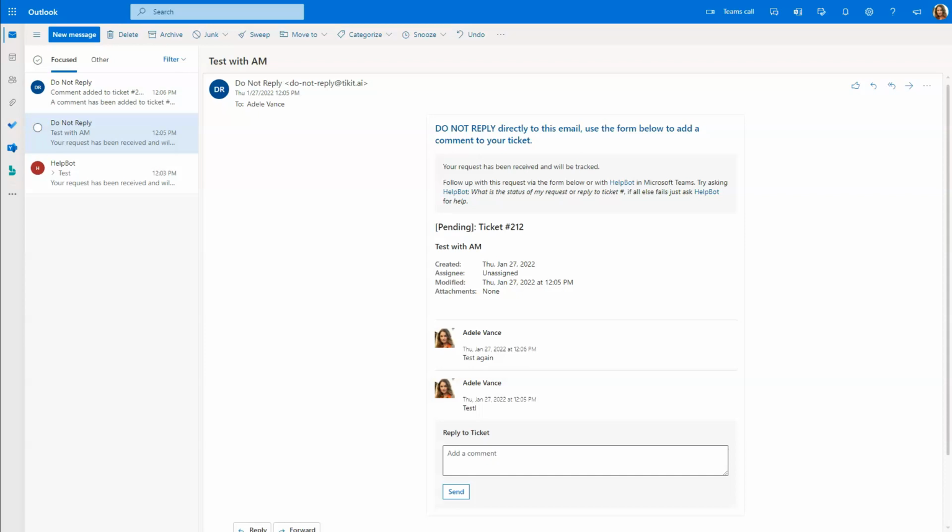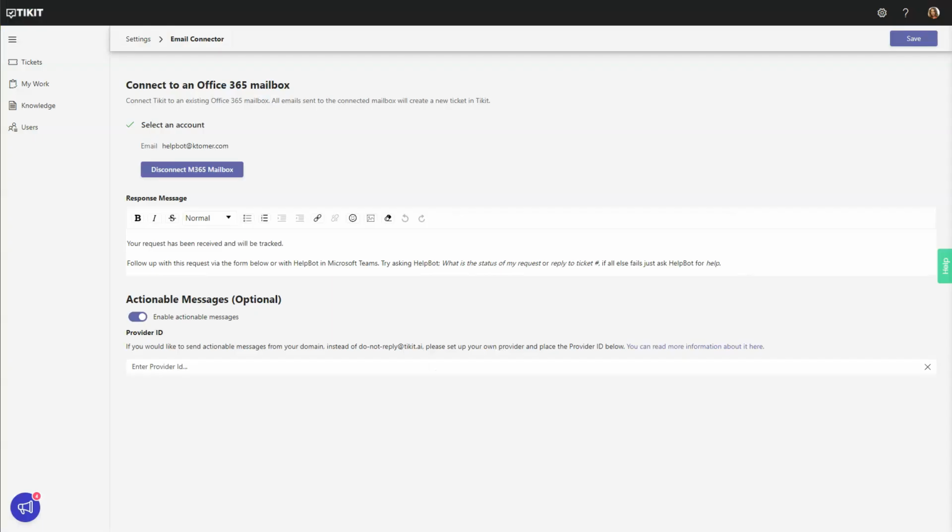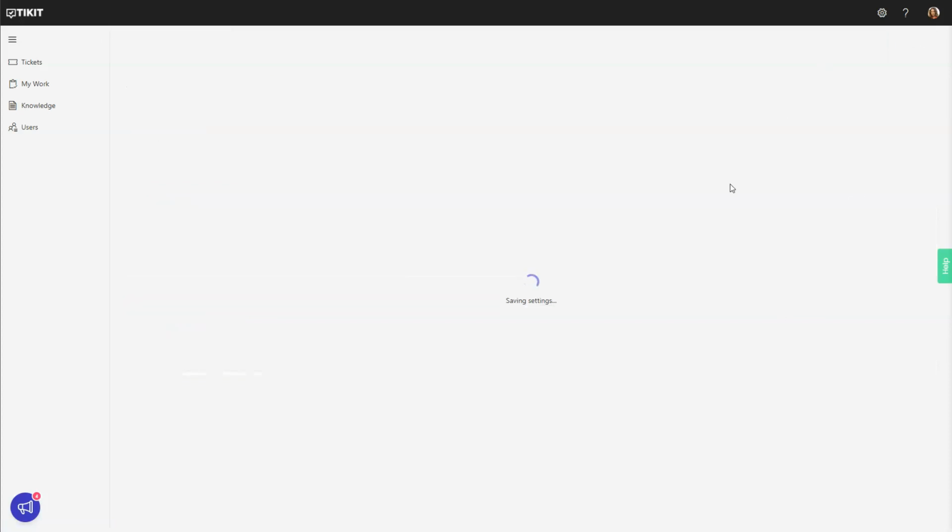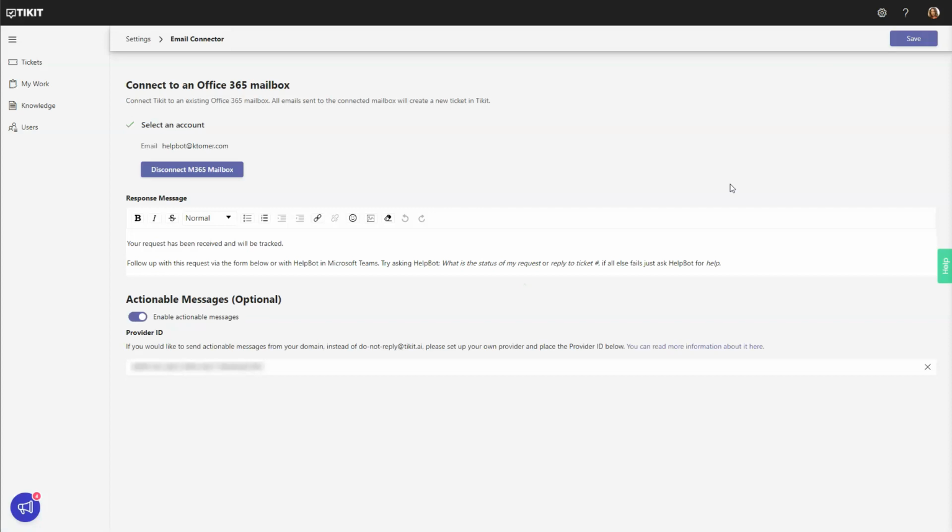Okay, so now that we've tested with an actual message setup with the default provider, we'll show what it looks like when we're using a custom provider. So I have added a custom provider for my environment here, and with that I'll have a GUID, which is the provider ID I'm going to set. Okay, so once the provider ID is set, we're going to save. And now, instead of using that do not reply address, we'll use the email address I set in my custom provider.